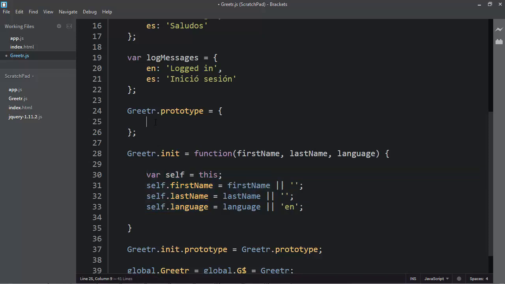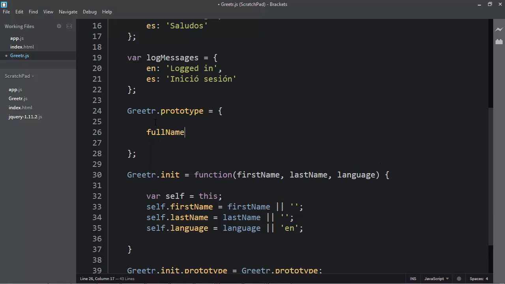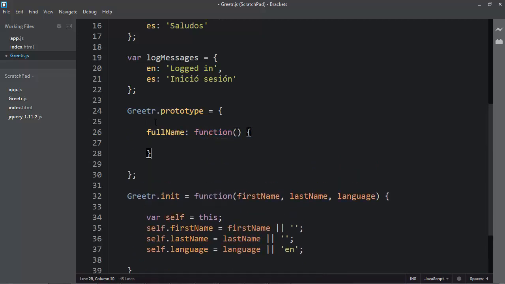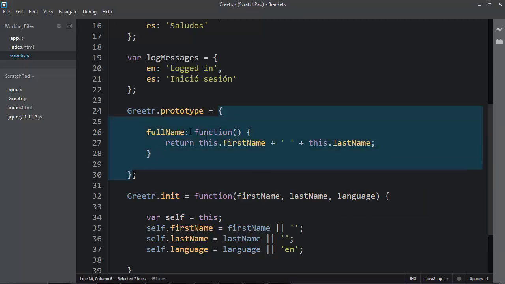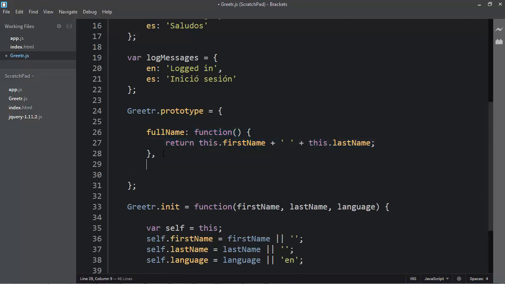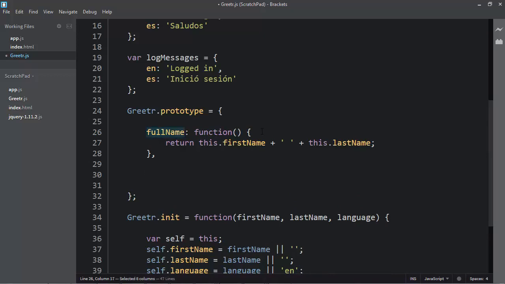Remember all that? So I need a full name property because I have a first name and last name. We've built this plenty of times. A very simple one, not very smart one, but it's okay. This will just return first name and last name. I'm using object literal syntax to create a method called full name with this function expression to define it. Then a comma, right? Because I'm adding properties and methods in object literal syntax. So I separate them with a comma.